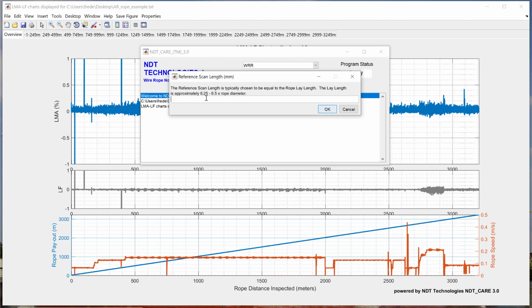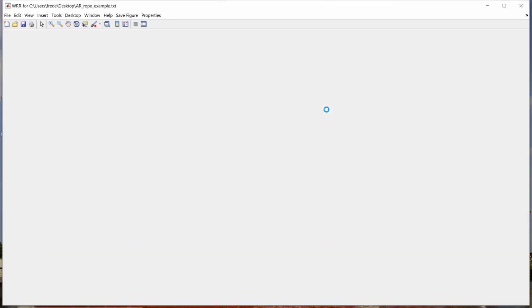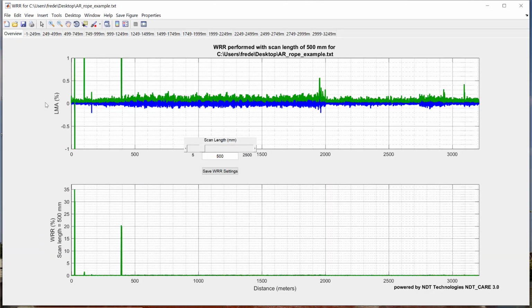So given the rope diameter, I will enter a nice round number of 500 millimeters for the lay length and hit OK. The plot that appears now shows the LMA in percent followed by our WRR signal, which stands for wire rope roughness. Notice in the middle of the plot you'll see a slider referring to the scan length that we have previously entered as 500.